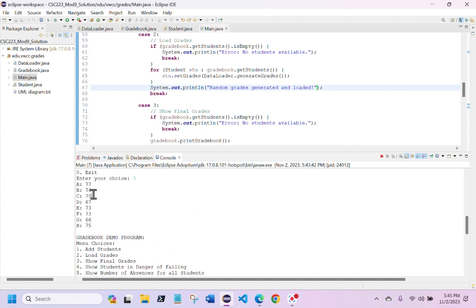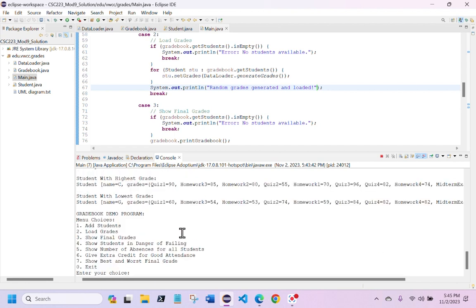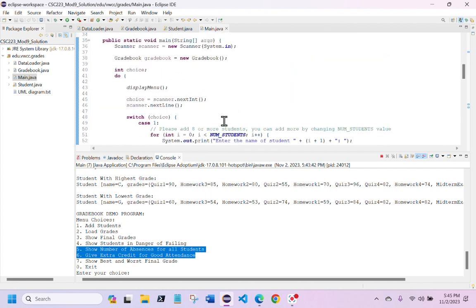Yes. All right. Well, that is the end of our Part 1 CodeAlong. I hope this helped. Go ahead and try to implement these 2 menu options. Hopefully it clicked by now. To do these, you'll need to implement some methods in Gradebook and Student.